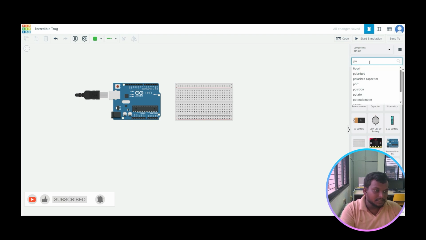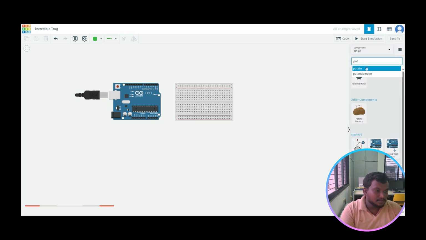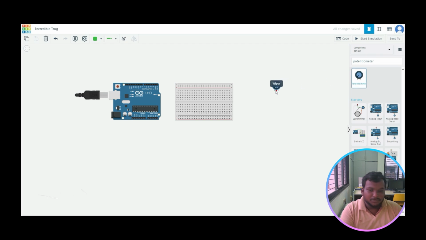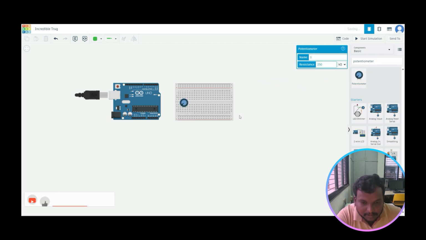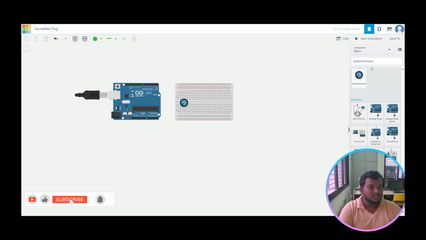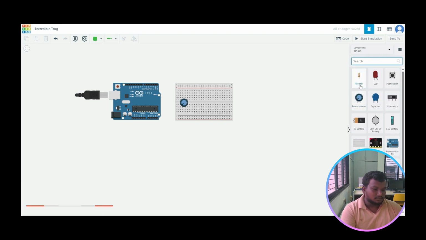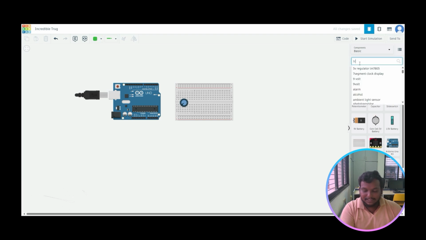Potentiometer. I'm bringing it here and placing it there. Sorry, where is the LCD?